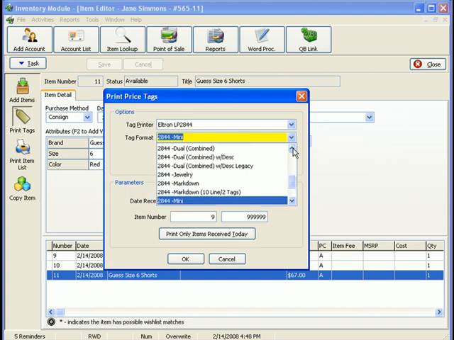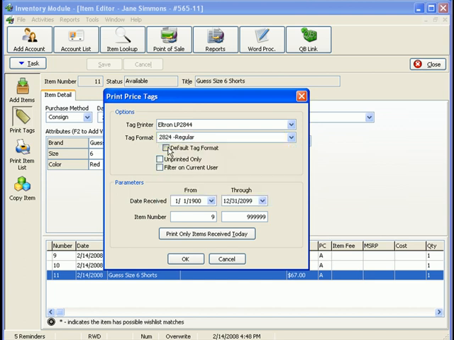And let's say it's a regular, and I default it. So basically, for the items we just put in, I do not need to fill in the date received or the item numbers. I just say print only the items I just received today. And it defaults to today's date and those numbers, and I would click OK, and it would spit out all the tags that I've just put in.